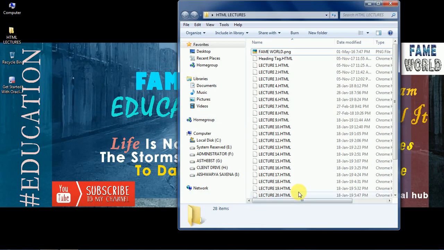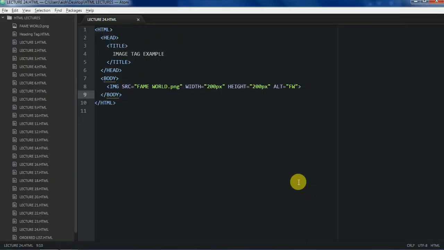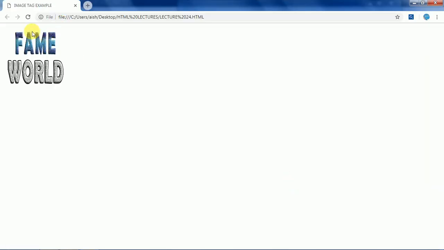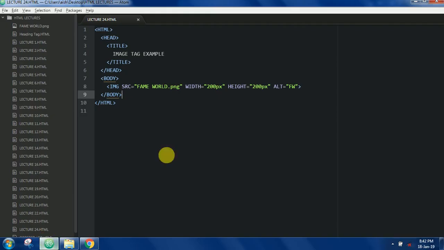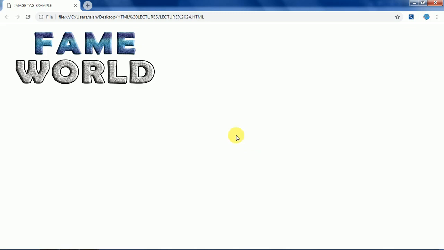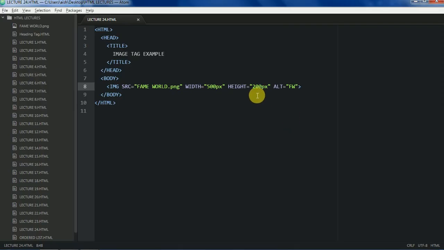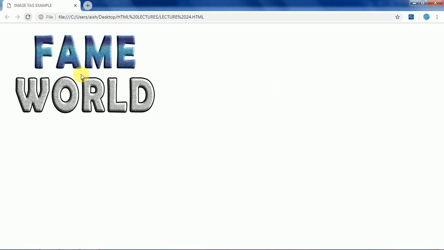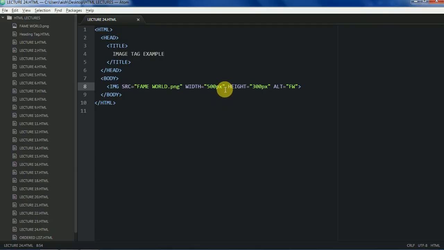Here we can see lecture number 24, and you can see there is the image framework. As soon as we increase the size, let's say 500 by 200, 500 is the width and 200 is the height. Now let's make the height 300 and the width 500, and we can see it like this. So it's up to us to decide the size of the image.